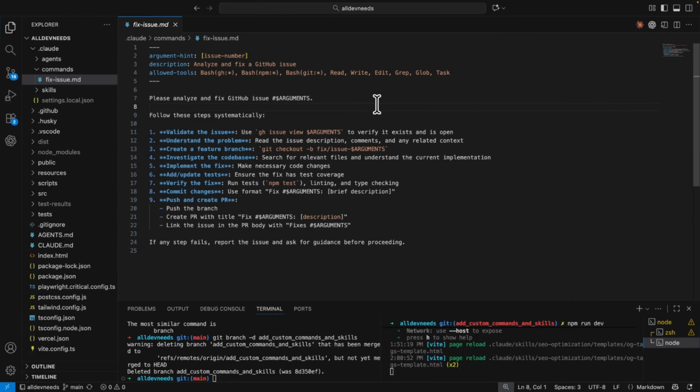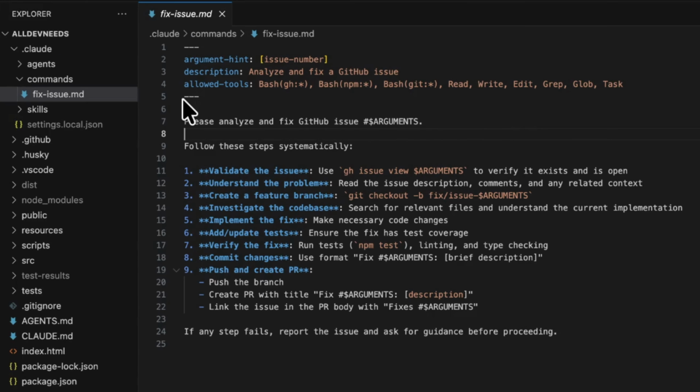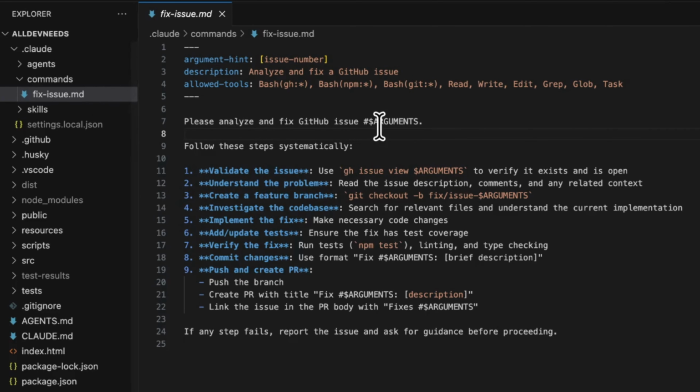Let's start. As always, we're going to learn by example because that's the fastest way to actually understand how this works. Here you're looking at a custom/command. Commands are basically user-defined shortcuts saved as simple markdown files inside the commands folder in your .claude directory. This one is called fix issue, the same name as the markdown file, and it receives a GitHub issue number as an argument. Its whole purpose is simple and described in the description attribute: analyze and fix a GitHub issue.